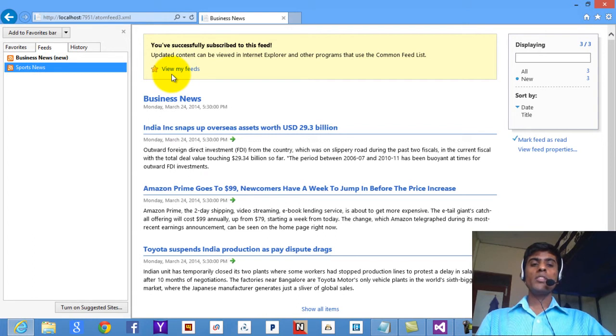Actually, when you click on subscribe, the feed gets embedded with your browser and it will monitor all the content of that website. Whenever the content of that website gets updated or changed, it will update itself in your browser also. As you can see on the right-hand side of my window, it is showing all three. It means that all three news items are there and all three are new versions. It means that there is no previous version of this news present in my browser history.